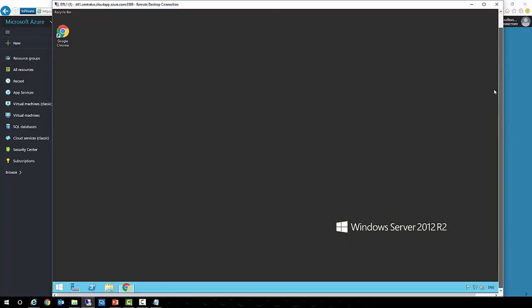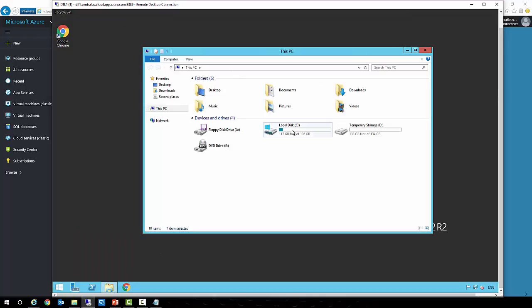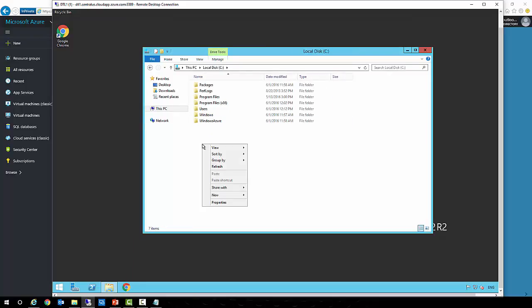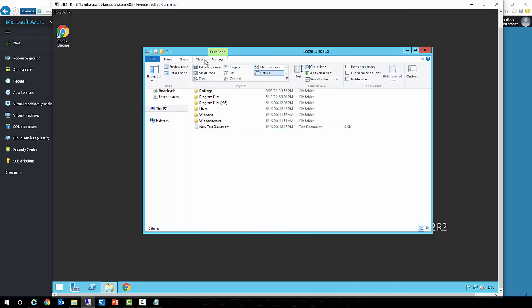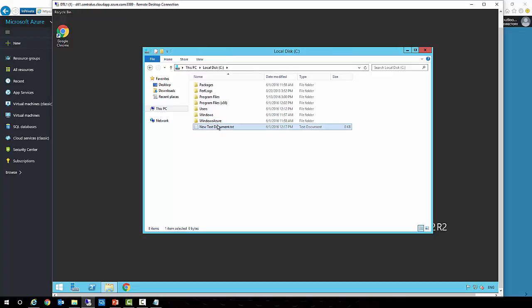Now, what I want to do is I just want to go ahead and maybe go into the C drive of this system. And I'm going to go ahead and create a new, let's do a text document. And what I'm going to do is under View, I'm actually going to choose to show the file name extensions. And I'm going to rename this to Contoso.bat.